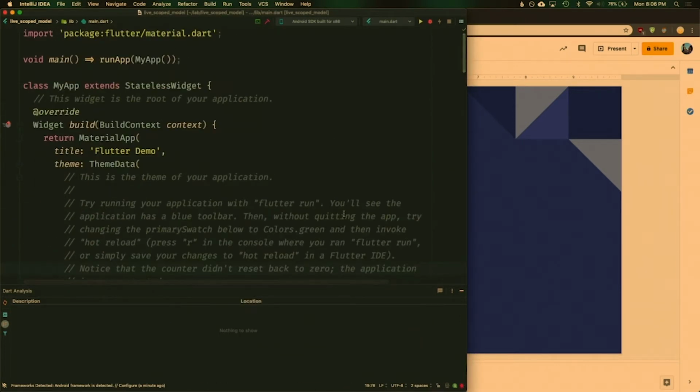How's that? Is that easy to see? Do I need to go white theme, or is this all right? Can people read this actually? Easy to read? All right, cool.